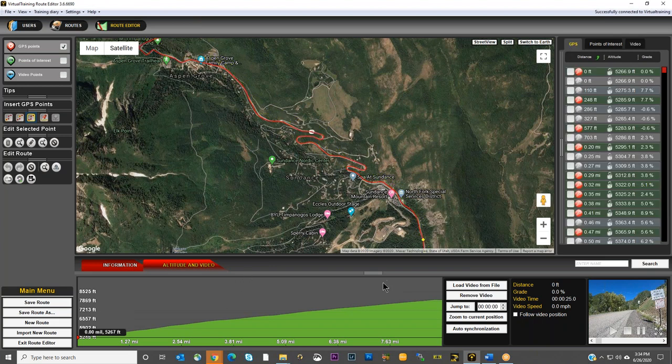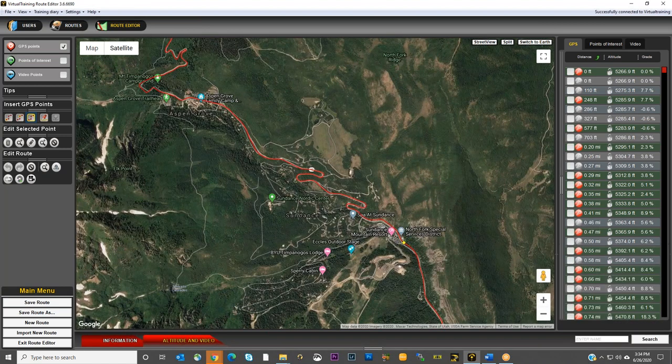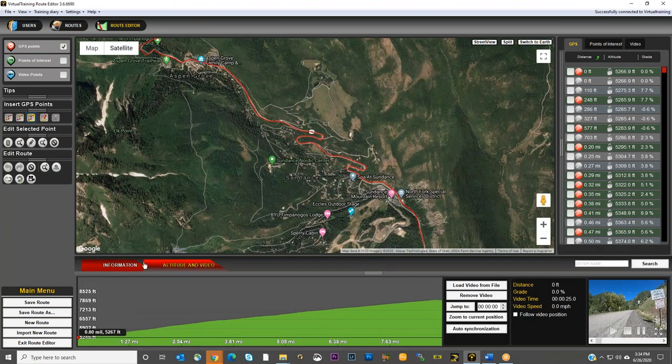One last thing about navigating around the product is down at the bottom here. You've got this little double bar. You can see that little double bar. Click on that and we'll expand it up. You do have two tabs down here. One's the altitude and video. You're going to spend 98% of your time in the virtual training route editor there.